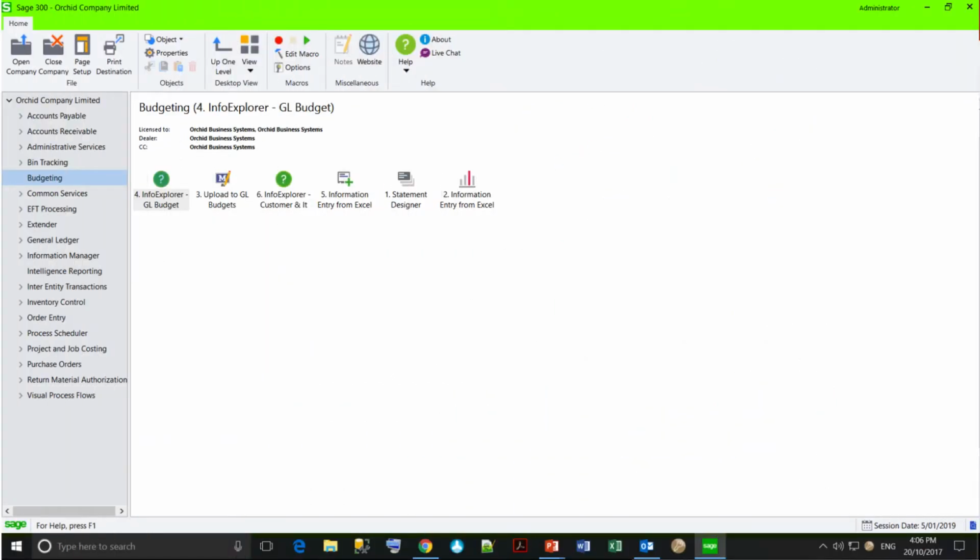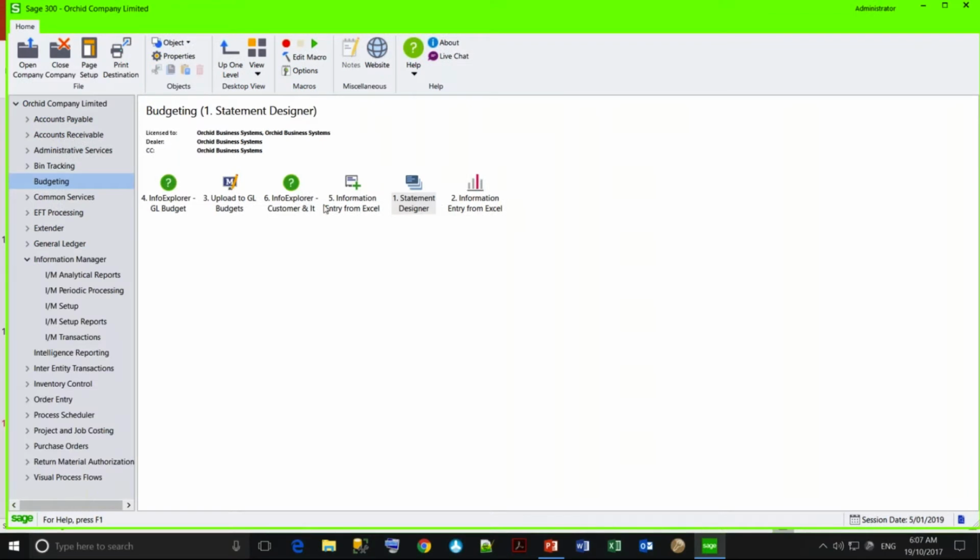So I'm just going to flick across into the Sage 300. And apologies for the ordering of these icons. I did have them all in order, 1, 2, 3, 4, 5, and for some reason it keeps reordering my icons. Apologies. But all I've done here is draw together a number of icons, either from General Ledger or from Information Manager or indeed Info Explorer, just to organize my budget procedures in a single process.